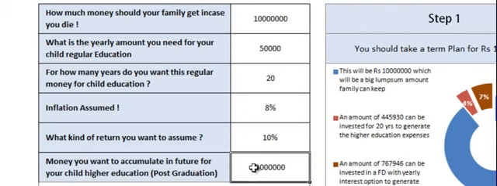And then the final thing is, how much money do you want to accumulate in future for your child's higher education, that is post graduation? That will be a big lump sum amount. Now this is the future number. So after 20 years, let us say you want 40 lakh rupees to be accumulated. So I'll put 40 lakh rupees, 40 and 5 zeros. Yeah. So 40 lakh rupees.